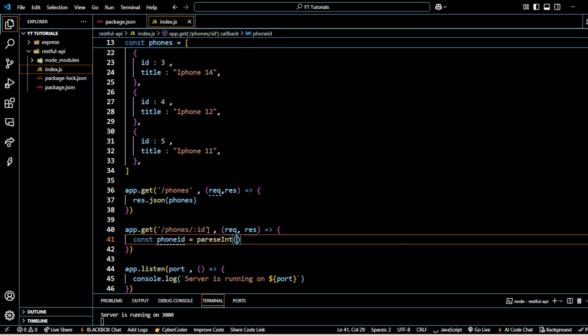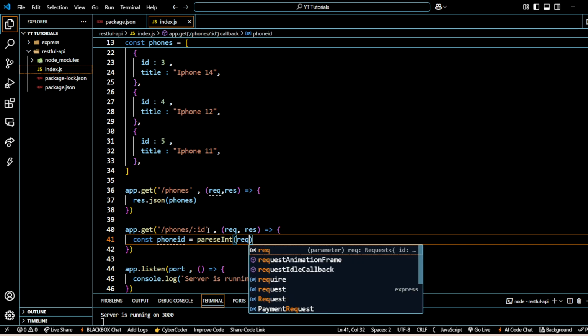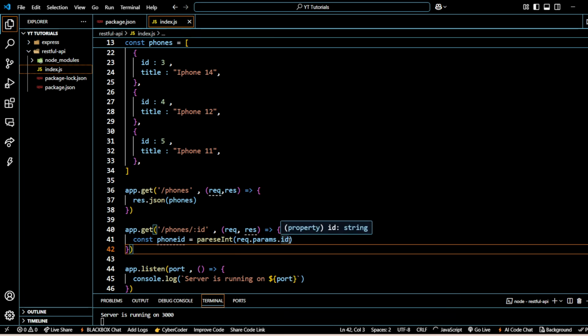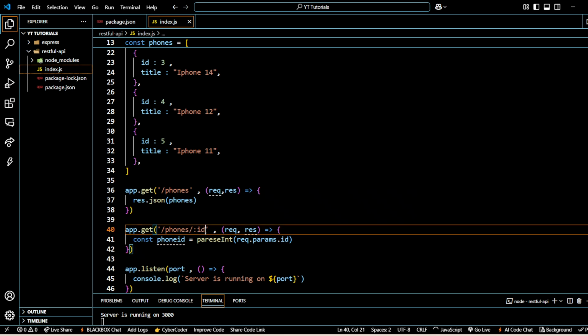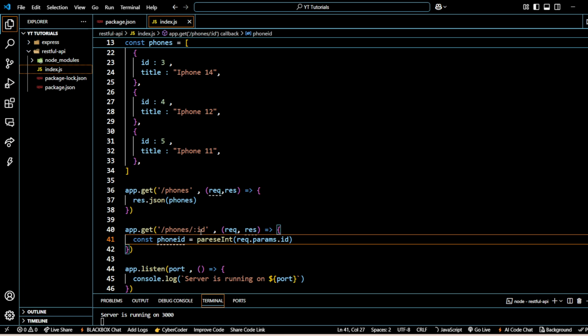Parse int of what? Parse int of request.params.id. Just keep in mind you have to give this name same as what you were giving here. If we are using some other name here, you have to also change it here only. For example, if I'm using phone id here, you have to give phone id here only.